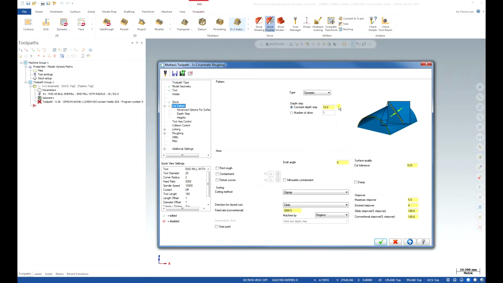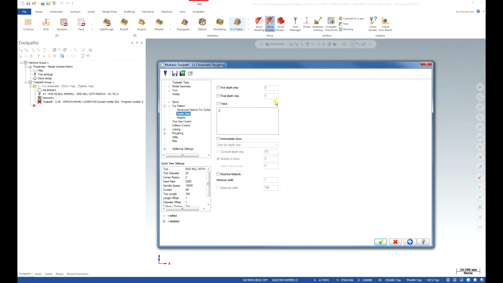step ups or intermediate cuts in between your 10 millimeter cuts. And to do that, click on the small plus next to cut pattern page and select the sub page depth step, and you can select first depth step and the final depth step. Both of them has to be smaller than your constant depth step that you set in the cut pattern. Also, you can select your Z depths you want to add to the list. Intermediate cuts, slices if you want to add cuts between your main cuts, depth steps.